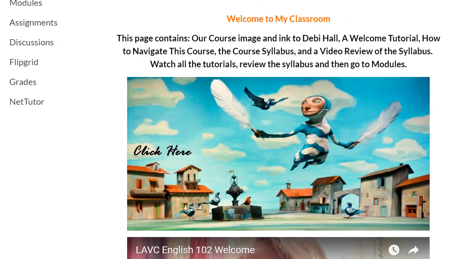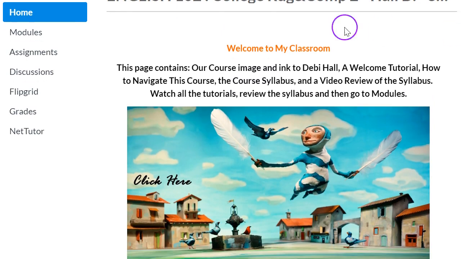Anytime you want to go back and forth through the course, you can using the left menu bar. You have your modules, assignments, discussions, Flipgrid, which is where you create your own video, which is totally fun, your grades, and NetTutor, which is an application that you can use to get some suggestions. Between that and the Writing Center and the free tutorials and the free tutoring sessions, I think you're going to be fine as you move through the course. Let's start by going to the modules.